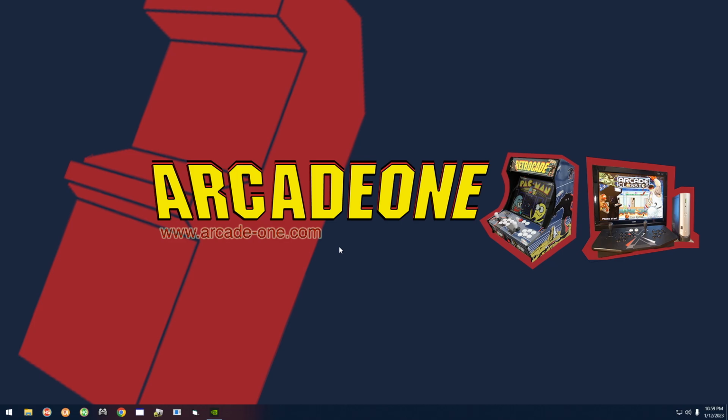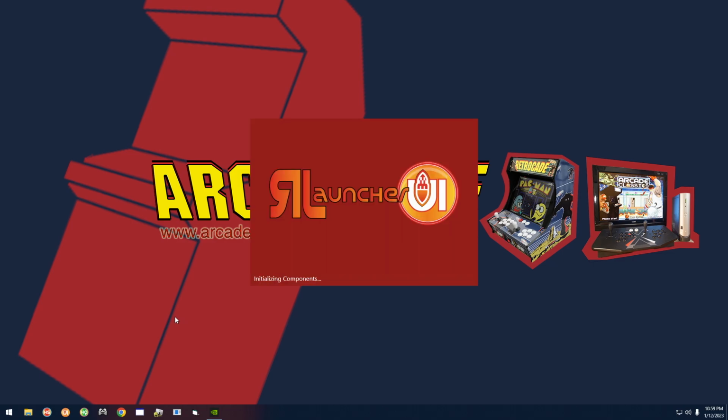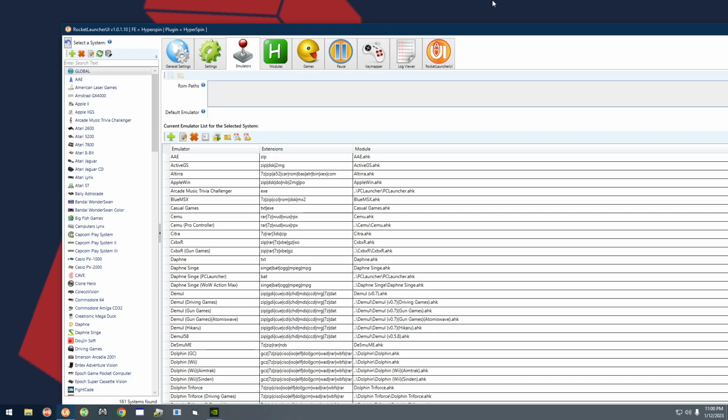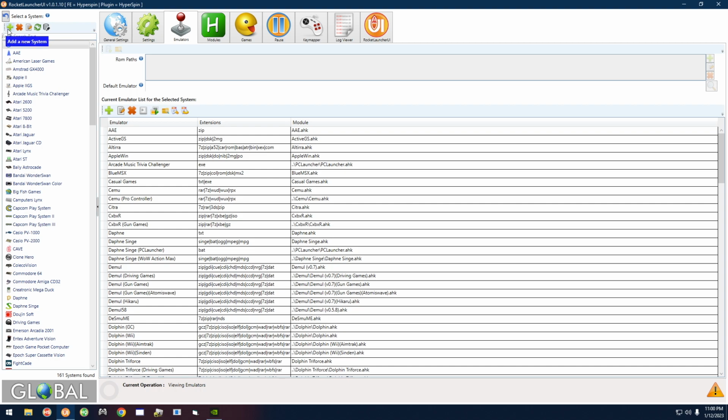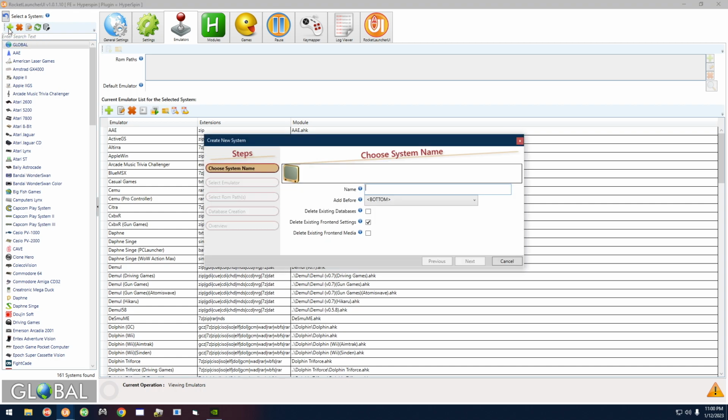So the first thing you want to do is open up Rocket Launcher. Once that is open, you're going to go over here and click on the little green plus sign, and you're going to give your system a name. In my case, I'm going to name it favorites. If you wanted to add a collection or whatever else, you would just give it whatever name you want, like Sonic collection, Mario collection, whatever. So I'm going to name it favorites.